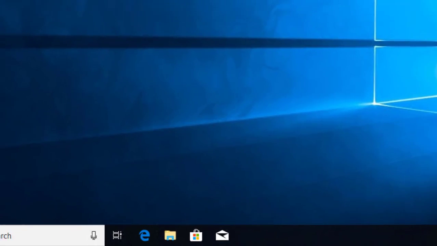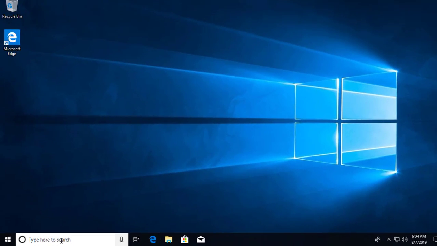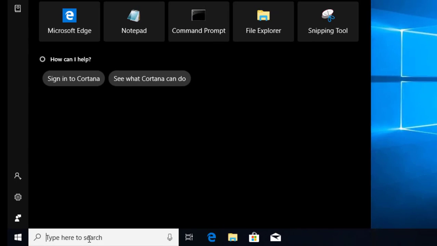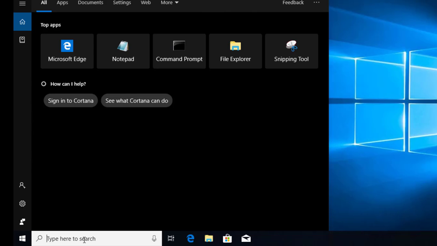Most people are familiar with that. And then we have the search here, which if we click on it, will allow us to search things on our computer. This will search the internet, programs, and files. It's designed so that you can type whatever you're interested in and Windows will help you find it, so you don't have to actually know where anything is.